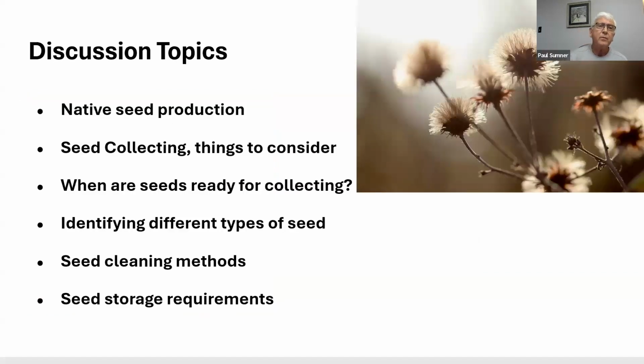Tonight's topics, we're going to discuss native seed production a little bit, seed collecting, when seeds are ready, identifying the different types of seeds, seed cleaning methods, and seed storage requirements.